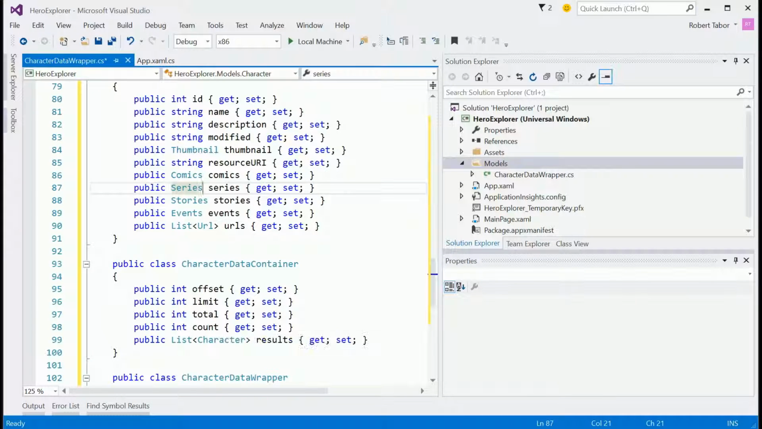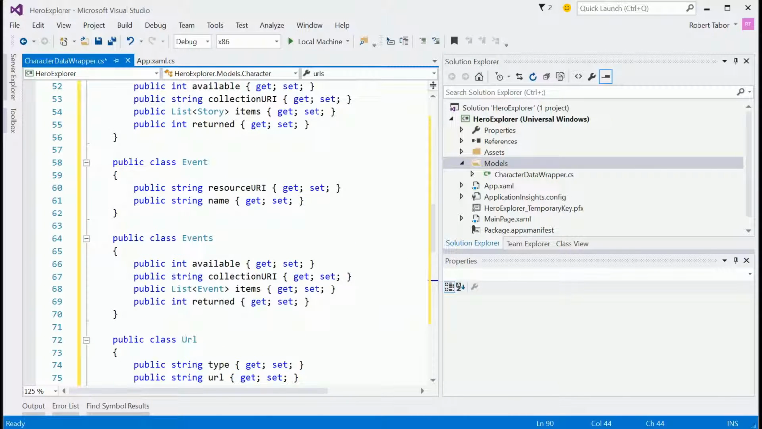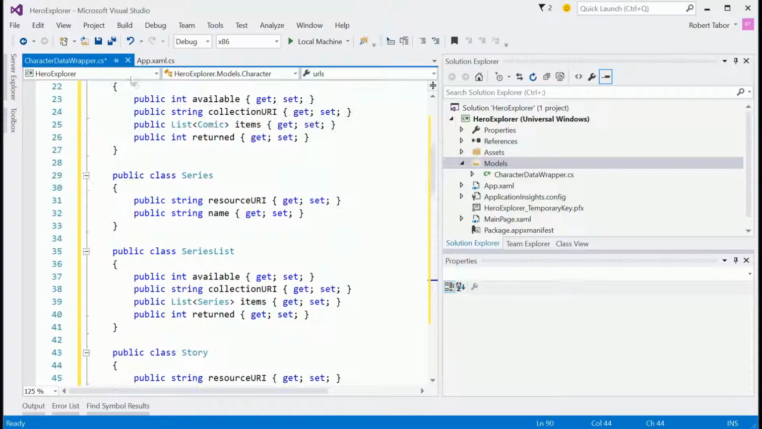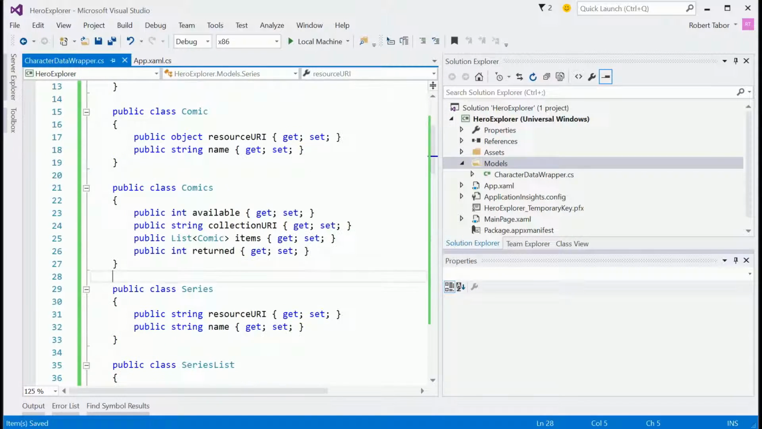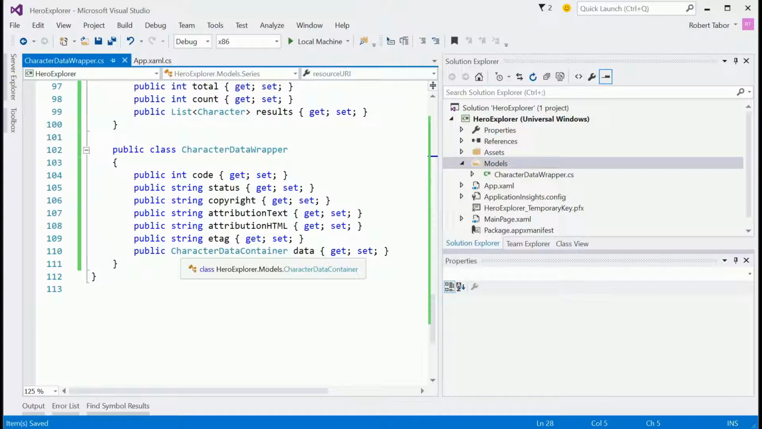Now I just want to look through this and make sure everything's good. Like, this shouldn't be series anymore, this should be series list, right? And I'll take my time and work my way through this. And I need to be pretty careful here, because once I go to deserialize some JSON into these classes, it needs to work. It'll be difficult to hunt down what's not working. Okay, so far so good.